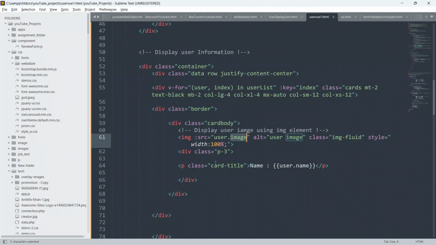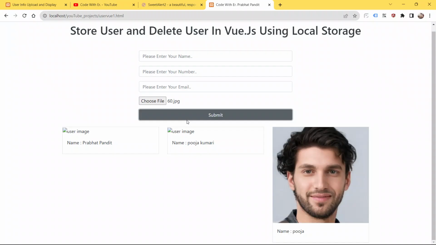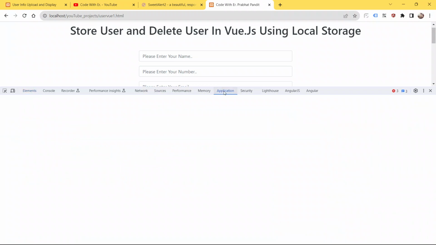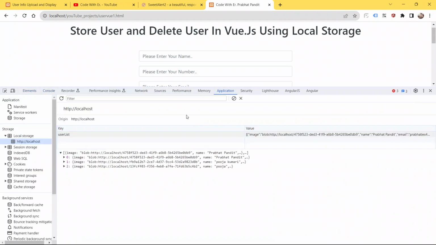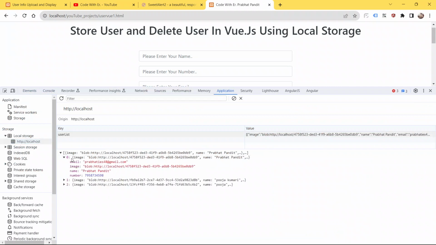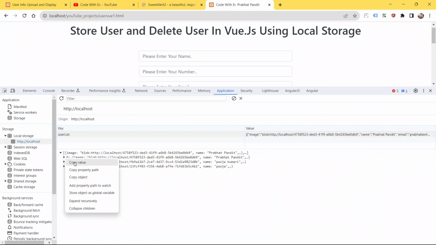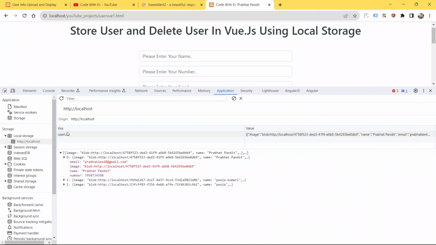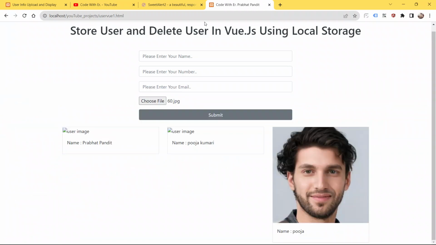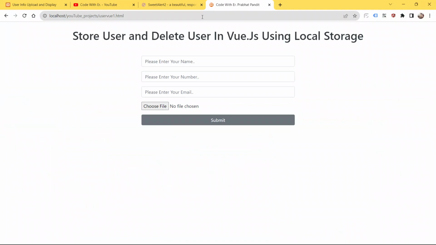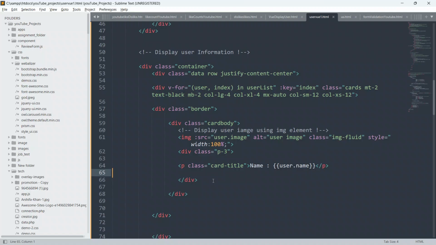So let me just delete the other two details, it is not looking good. Go to the application and delete the other details, delete the entire things. Now refresh the page first, and just finish the coding first here guys.